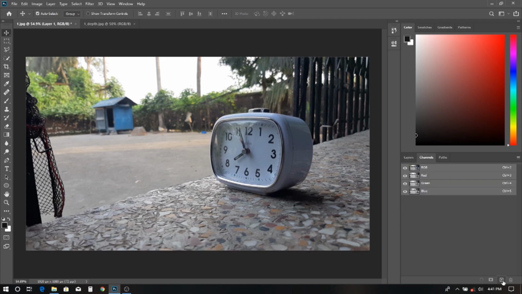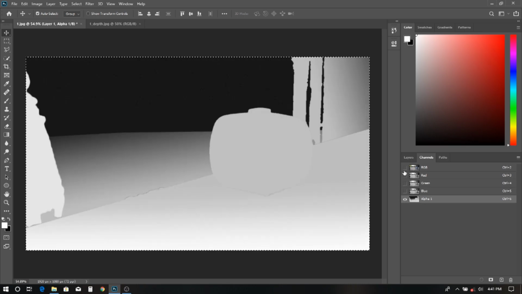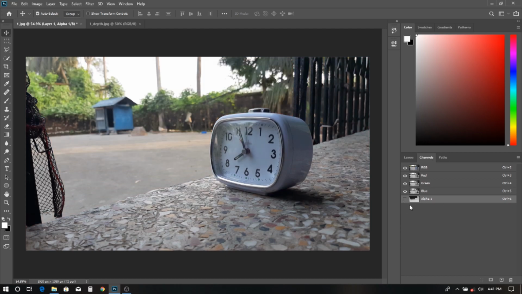Now go to the Channels panel, click on the plus sign to create a new channel. Now paste the depth map by holding Ctrl and pressing V. Now make the RGB channel visible and hide the Alpha 1 channel. Our depth map creating process is done.